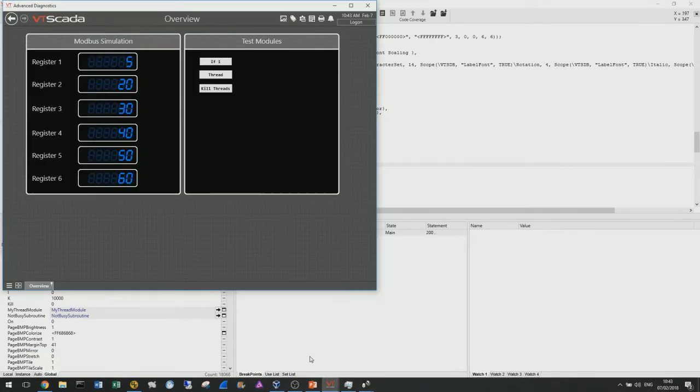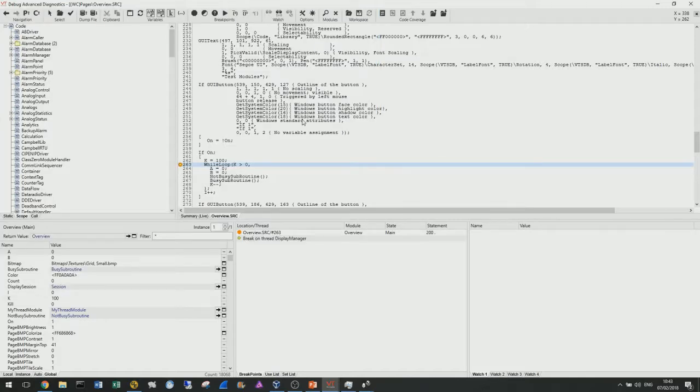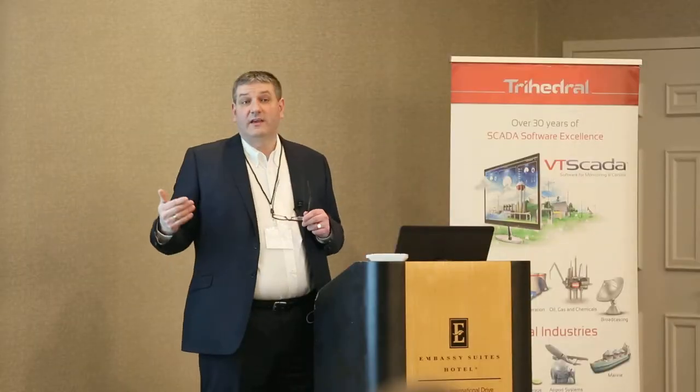If I now return to my application and click on this button, you'll see that immediately the source debugger comes to the front and a little yellow arrow appears in the breakpoint. That's indicating we've hit that breakpoint and execution of the entire system is now halted. That's not quite true. Execution of the thread that the system is running is halted. VTScada runs in a multi-threaded environment. We actually have threading built into the product. Threading just allows multiple pieces of code to run concurrently.